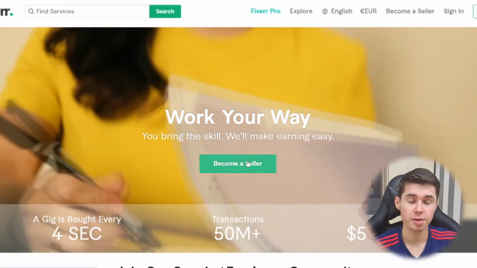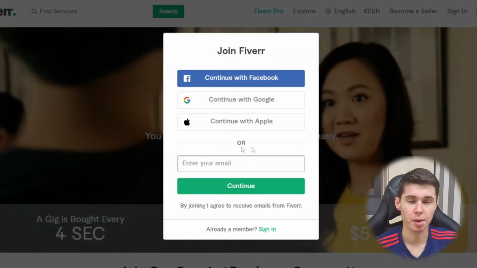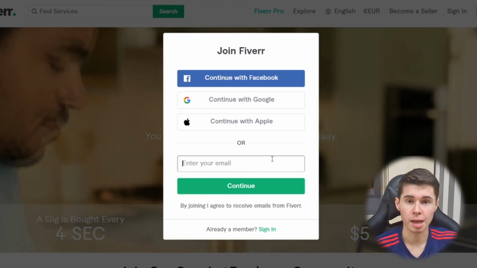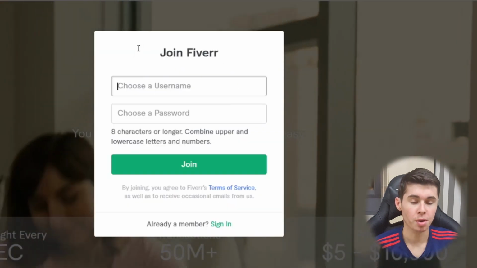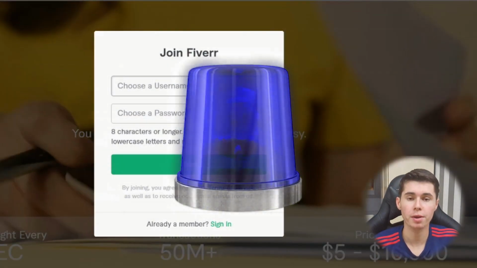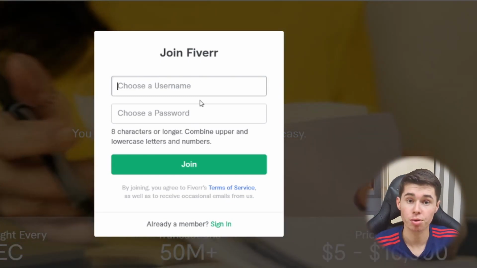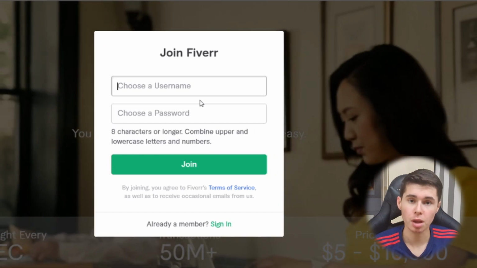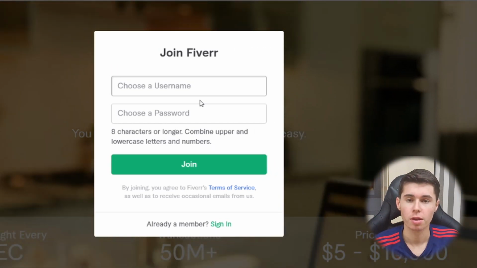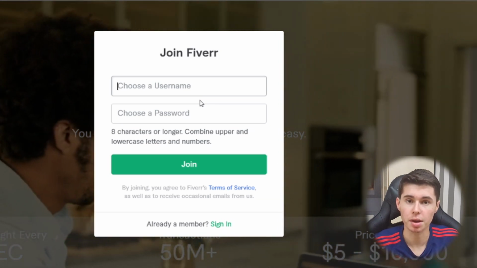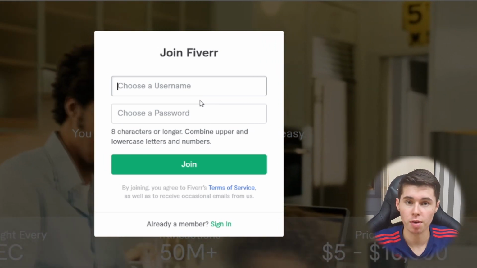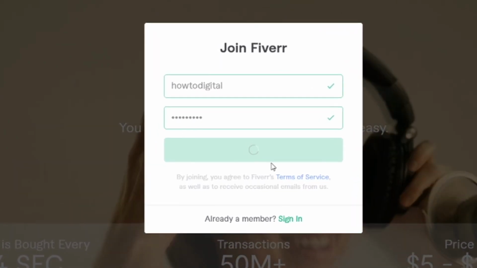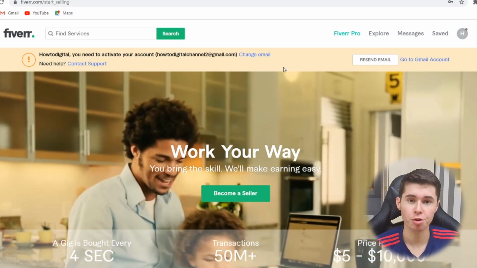You want to find the become a seller button and then you can sign up for an account. You can sign up using Facebook, Google, Apple, or simply enter your email address. Then click on continue. This is where you need to choose a username. So I want you to pay attention here because you cannot change your username once you've made your account. So make sure to choose a username that you're 100% sure you want to use, because you cannot change it later on, not even when you've created your account. Once you've done that, click on join and you've just created your own Fiverr seller account. But we're not done yet, we're just getting started.